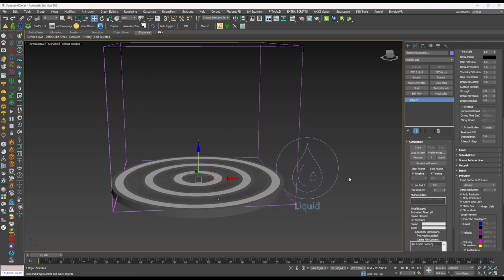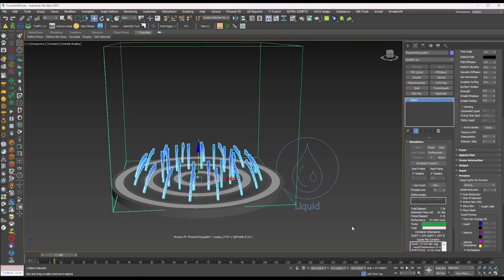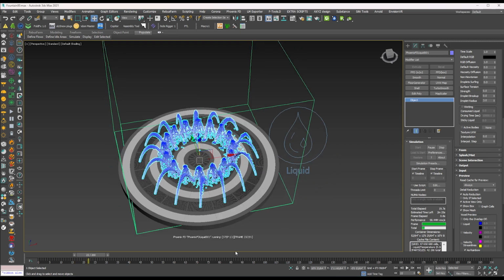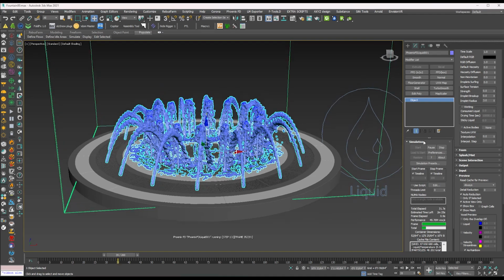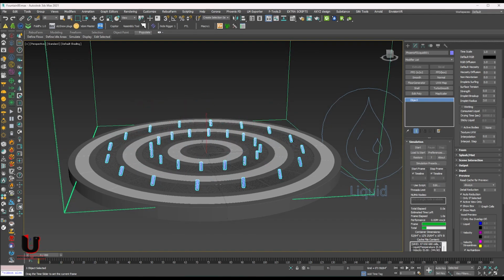So first let's try the simulation. Start the simulation. You can see water simulation is working, but water pressure is low. First I'm going to adjust the frame of the timeline bar.